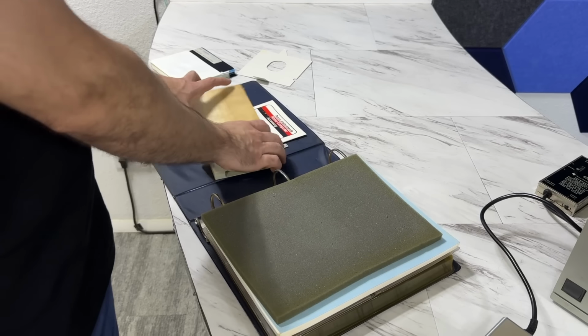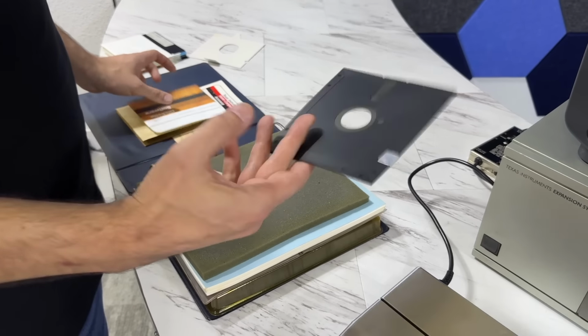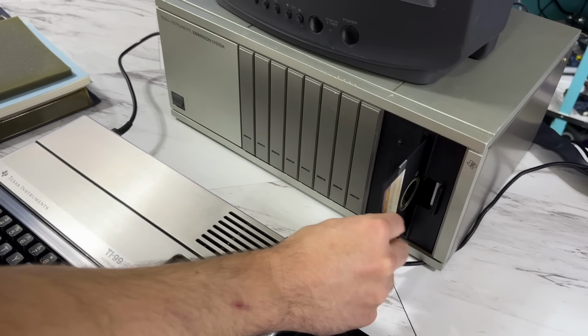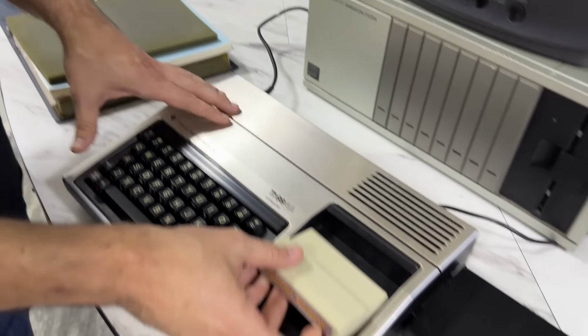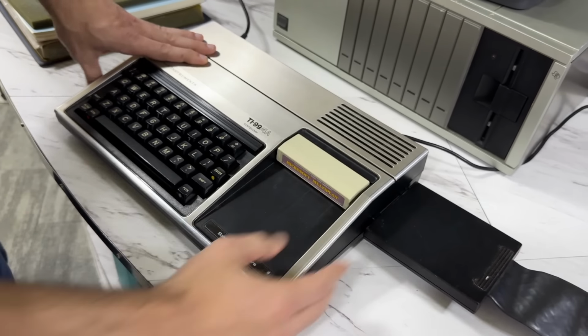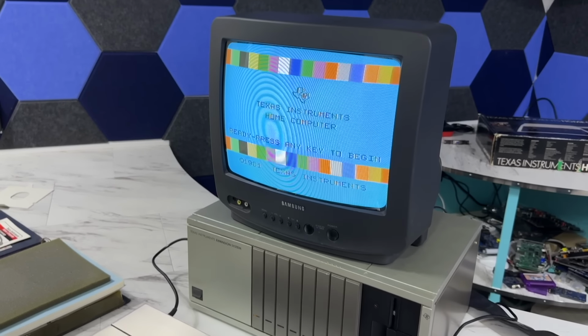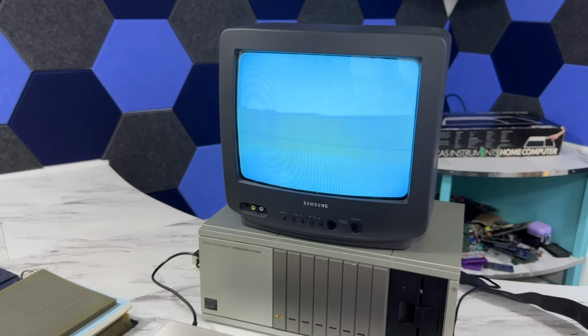So to run Multiplan here, you need the disk controller because you have a disk for it. You need the 32K memory expansion, and you also have to put a cartridge in. So Microsoft Multiplan here is super boring Excel type software, but it uses pretty much every facet of the TI-99. So now that we've got the cartridge and the disk in, we can go to 2 for Multiplan.